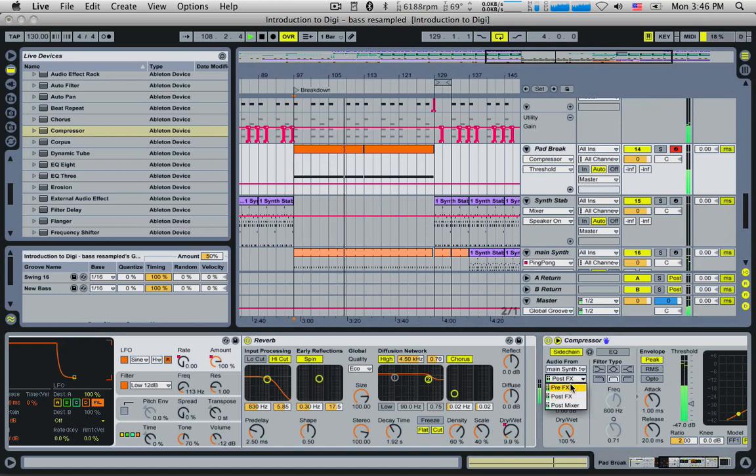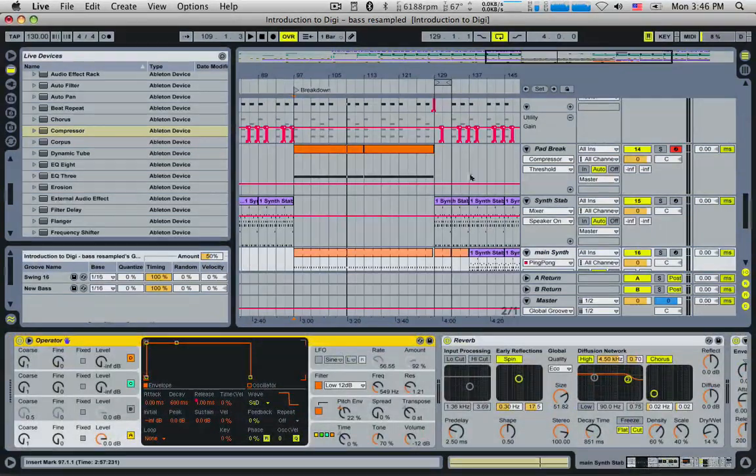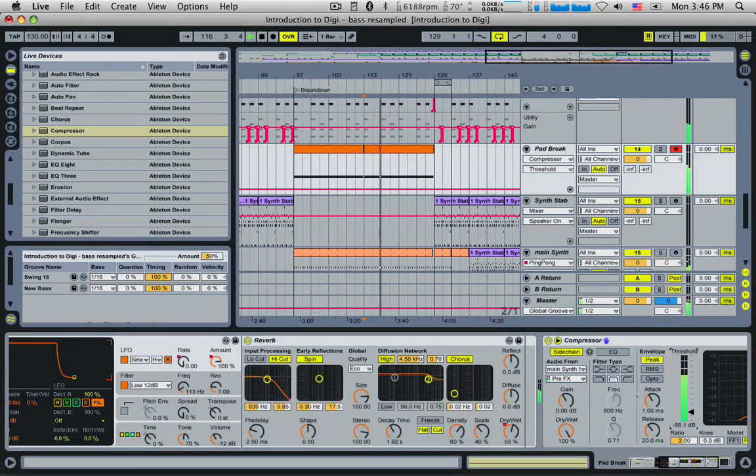Let's change this from post to pre-effects. Post-effects means it's taking the sidechain information after the effects on the main synth. And of course, if we look at the main synth, we have a reverb and a filter delay, so it's actually going to take the delay tail as well and compress with that. We don't want that. We want it to be pre-effects, so it's just the beat without any of the effects. Hear how that works now?